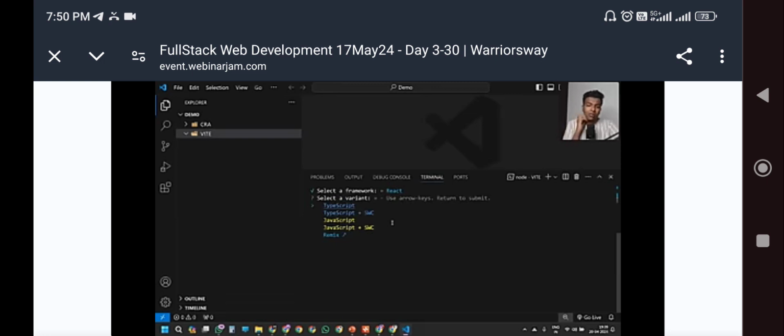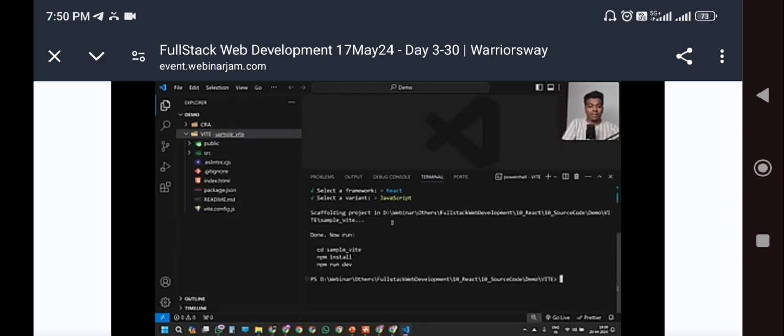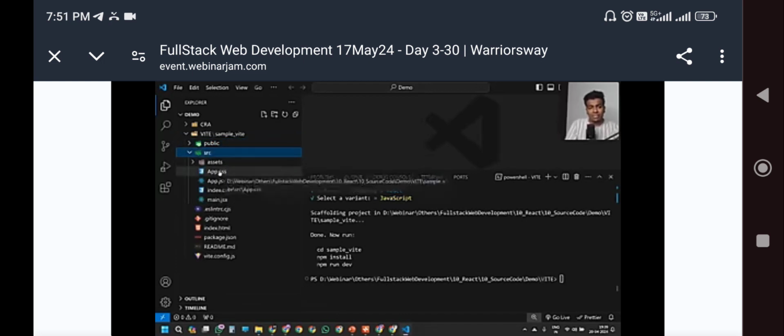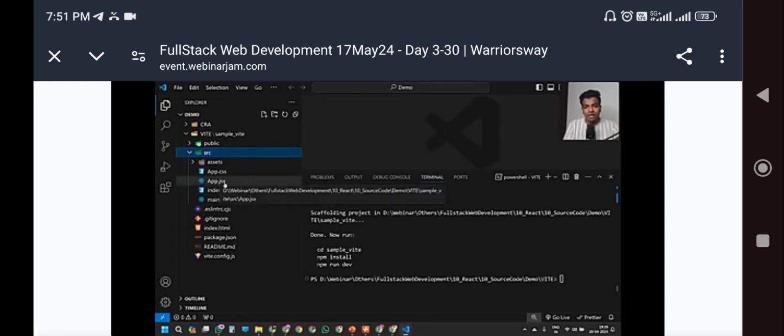Now it is asking whether you are going for TypeScript or JavaScript. Of course, I'm going for JavaScript. You can do it with the help of TypeScript too, but right now we are jumping onto JavaScript. So I'm going to select JavaScript and hit enter. Look at that, it automatically created the whole complete directory inside this Vite folder, which has a public folder with the normal icon, vite.svg, and inside the src it has an assets folder, CSS files, and JSX files.